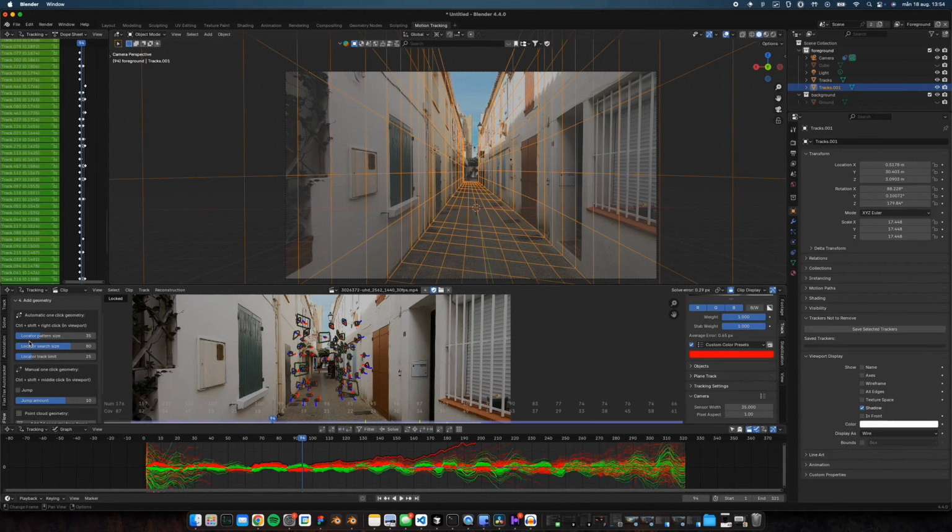So the first one is the locator pattern size, and this works just as the pattern size that the regular trackers use. So for example, if I increase the pattern size to 100, it will look at a much bigger area when it tracks the features to then later on try to estimate that tracker's 3D position. If I increase the search size, it will increase the search area for that tracker where it tries to find the tracker for each frame.